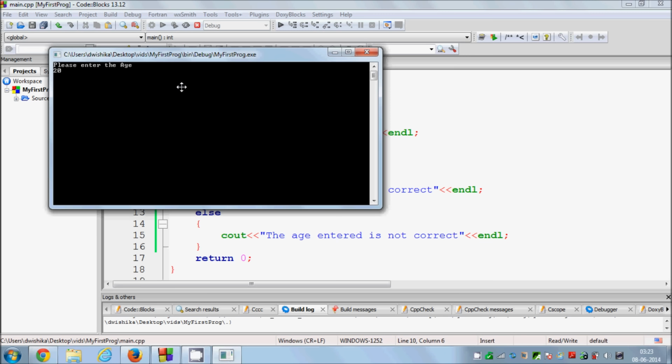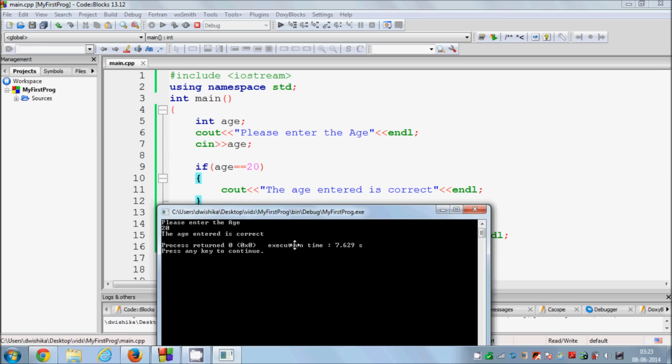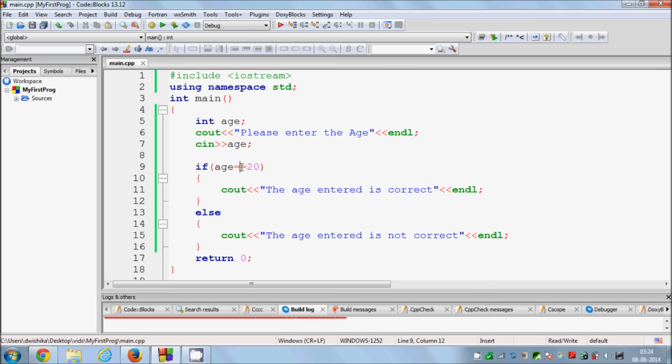equal to 20, which is the correct condition, and when I enter it, it says age is correct. Now you can also give greater than equal to, so it will check all the conditions of the age which is greater than and equal to 20. So it will check all the values which are greater than 20 and equal to 20, right? In the same way, you can also check less than equal to, but always remember that equal to comes after these greater than or less than signs. You cannot write it like this, equal to greater than. This doesn't work. You need to write greater than and then equal to.